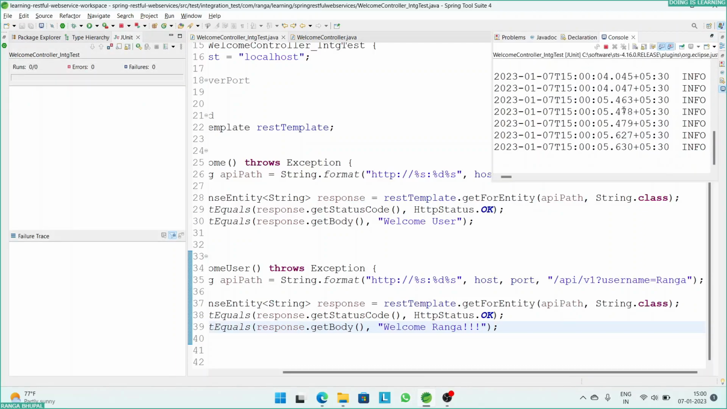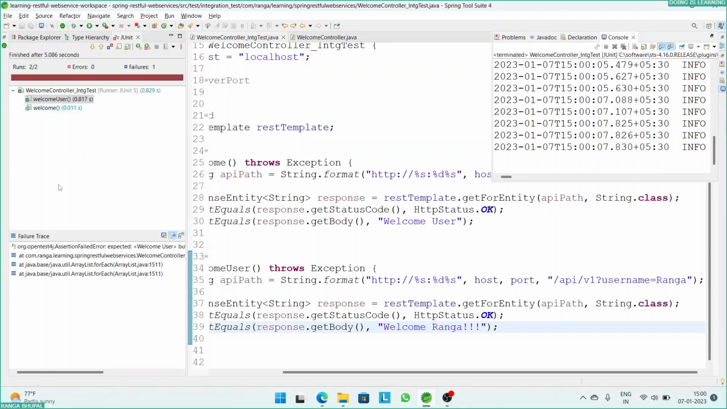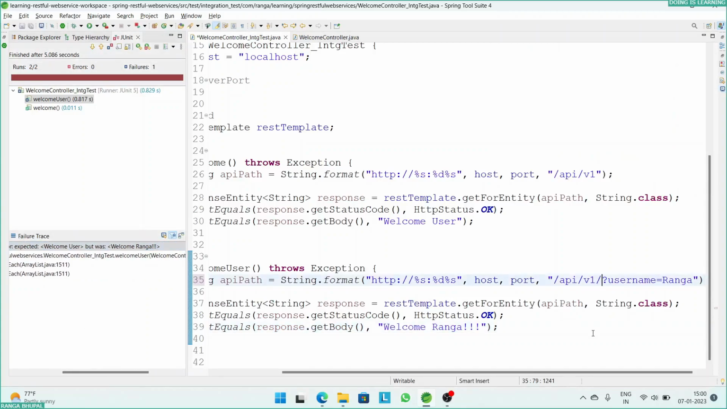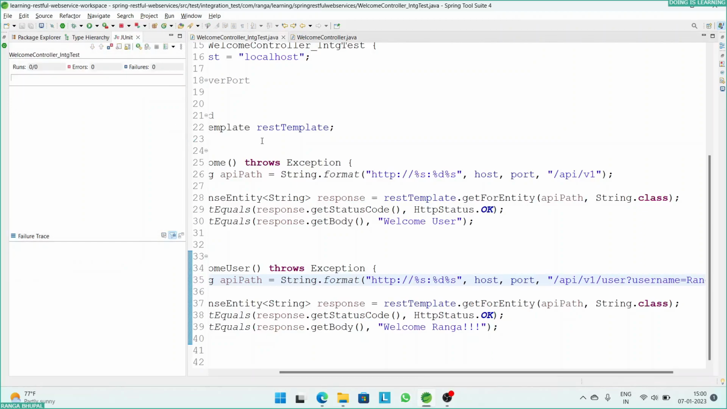And the server has been started and both the test cases will be performed at the same time. And it seems to be welcome user. I have given the wrong path, so I'm correcting the path. So user, and rerun the test case.